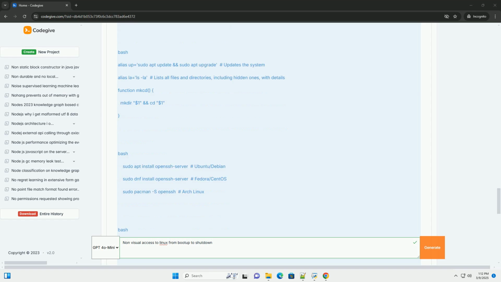Conclusion. This tutorial has provided a comprehensive guide to non-visual access to Linux, from bootup to shutdown. By configuring the bootloader, installing a screen reader, customizing the environment, and learning essential command line tools, you can effectively manage a Linux system without relying on a graphical interface. Remember to prioritize security and regularly update your system. Experiment with different configurations and tools to find what works best for you. Linux offers a wide range of accessibility options, making it a powerful and adaptable operating system for everyone. Good luck.